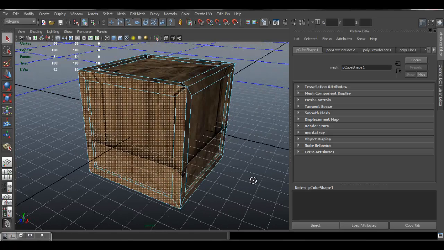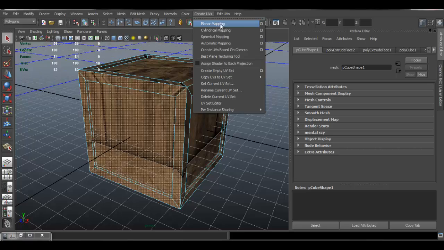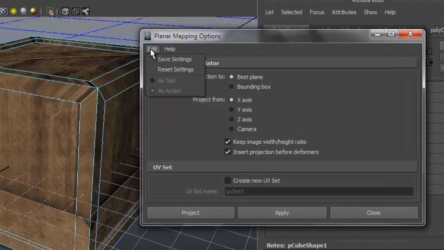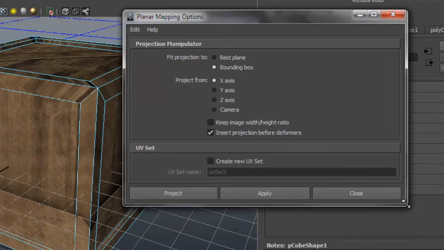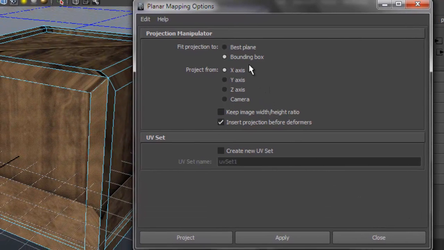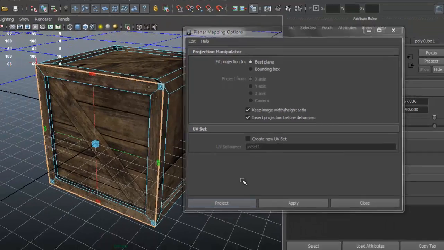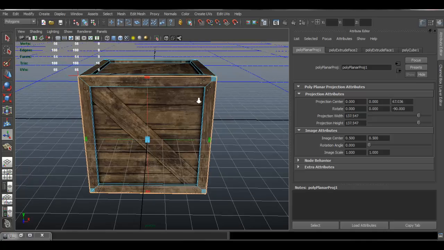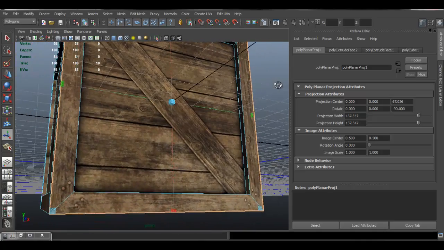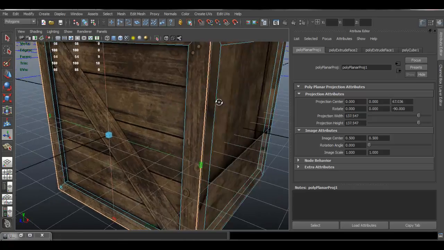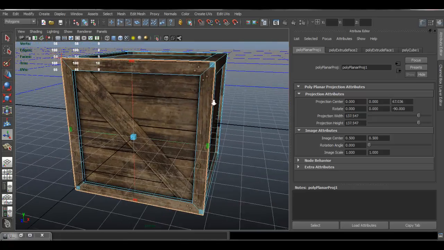and if I press G, it continues to grow the selection. Alright, so now we're going to go to Create UVs, and under Plane Mapping, click on the Options box. I'm going to reset my settings so that you can see what I change. Alright, so first I'm going to set it to Best Plane, and I'm going to make sure that Keep Image Width and Ratio is enabled. I'm going to set Project. Alright, so as you can see, that alone fixed the issue that we were having, and it pretty much looks almost exactly the way we wanted it to be.